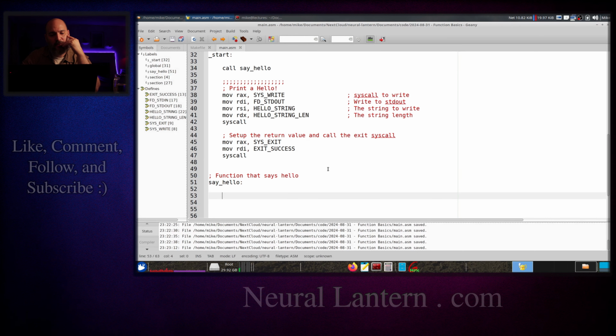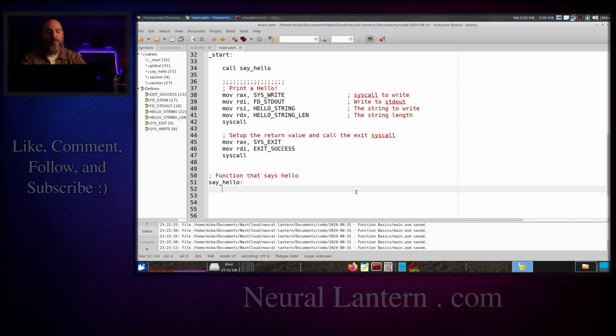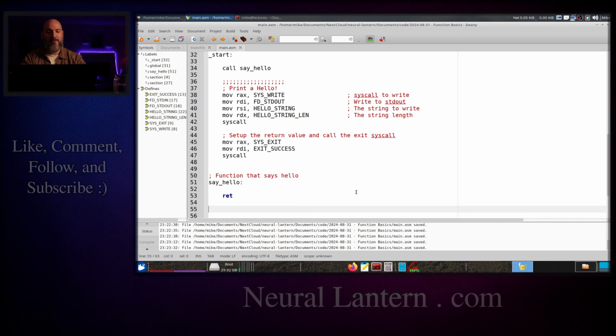Okay, because you're supposed to exit from the program properly to the operating system. So now I'm going to do a return statement here. There's never an argument for the return statement. You just simply return to the caller.